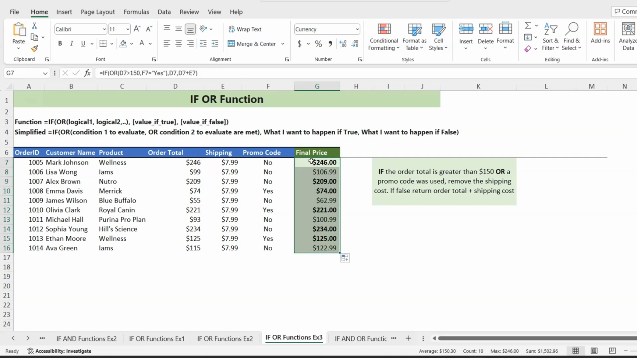In this case, we can see that these bolded examples show when we just kept our final price the same as our original order price. And these are the cases where our order total was below 150 and there's no promo code, so we did add the shipping cost into the final price.